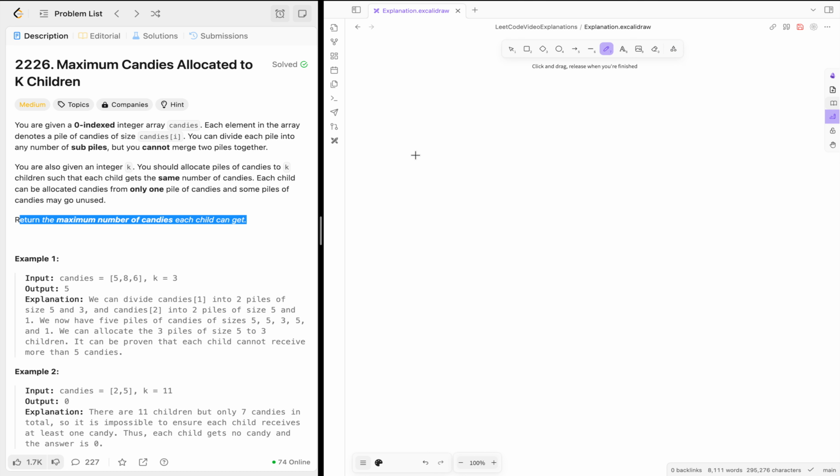So we have been given a list of candies, 5, 8, 6, and we have to distribute these piles of candy among three children, among k children, which is 3 over here, such that each child gets the maximum number of candies.